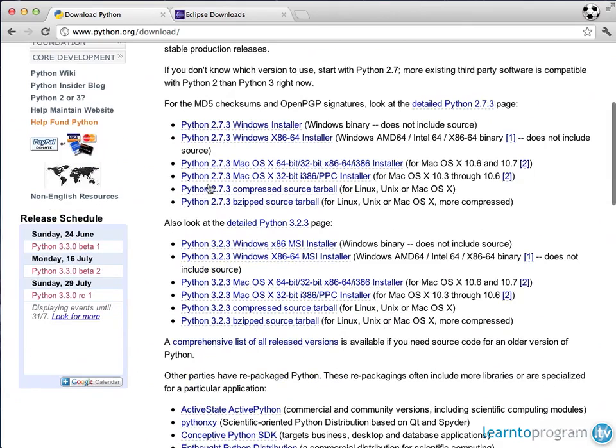So if you scroll down to the relevant area where it's 3.2, you'll see that there's a list of different installation packages. The first two are for Windows, and the top one, if you're on Windows, is the one you'll want to get. That's the one which doesn't include the source code, so it's a smaller download, and it's a binary file, which means that it's an executable. You can just run it and it'll install it. And then the second one is the one which you ignore.